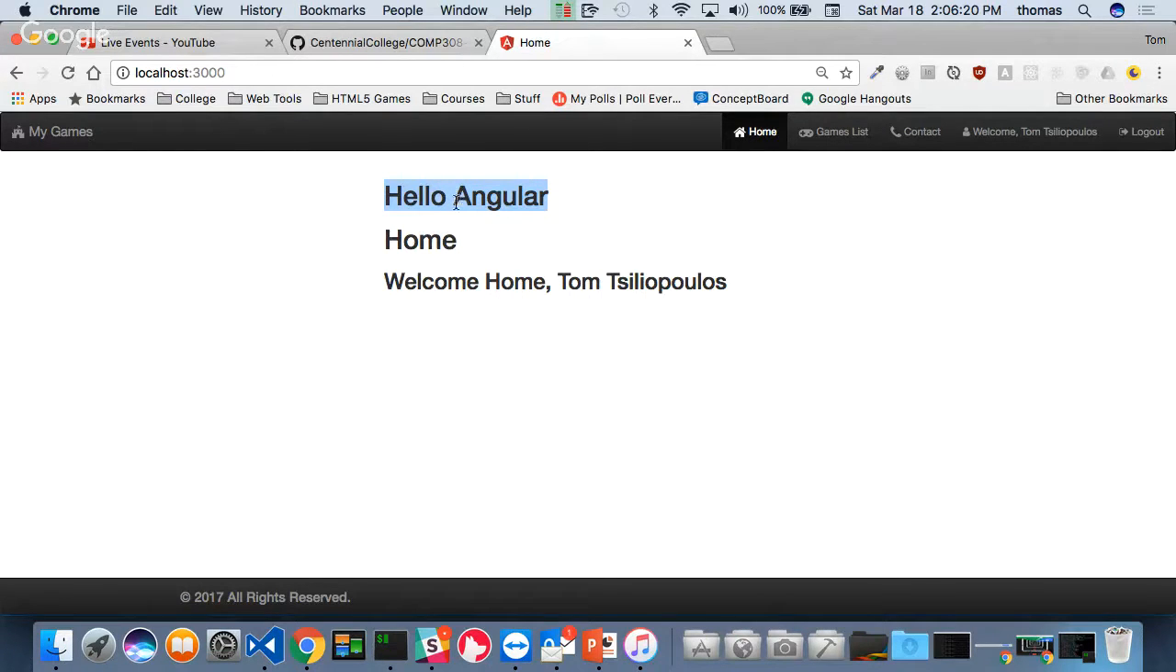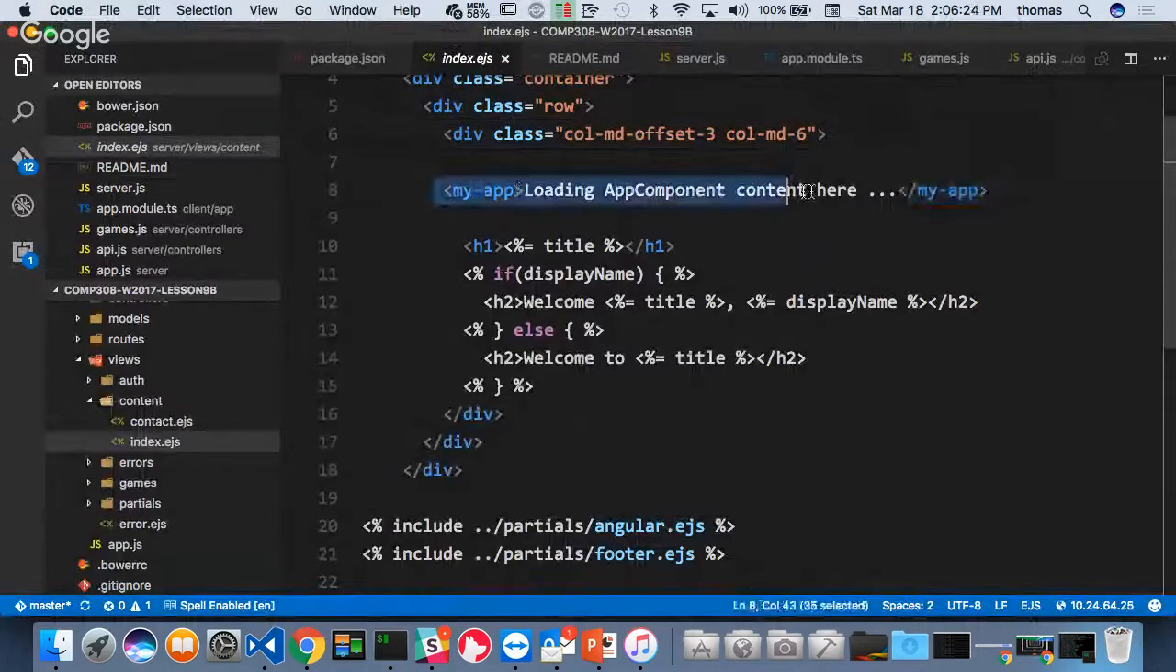But hello Angular is not coming from this, it's coming from this. This is where it's coming from. So my app, the custom selector for Angular, is actually injecting content right in here through Angular 2. Angular 2 is using Express, right? The Express backend has a view, and we're using the custom my app selector. And to enable that, we did two things.